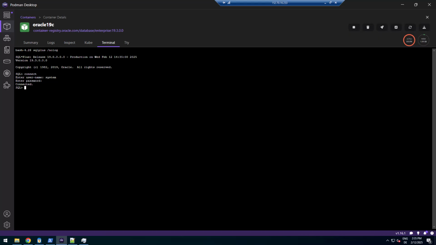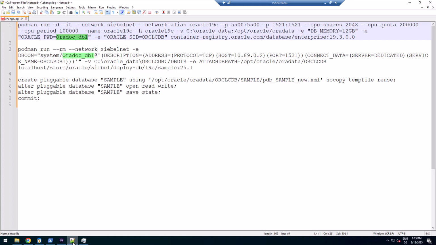So how can we correct the issue that our container did not succeed in running? One way is to manually create a pluggable database using the commands available in the Oracle documentation. That means we have that XML file, so we just need to use it to create the pluggable database, and then make it ready and open it so it can be used. So let me grab these commands.